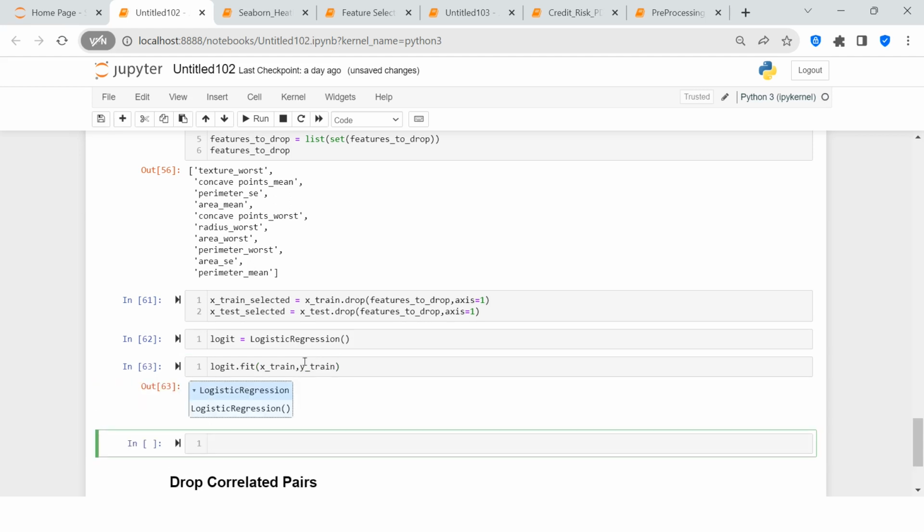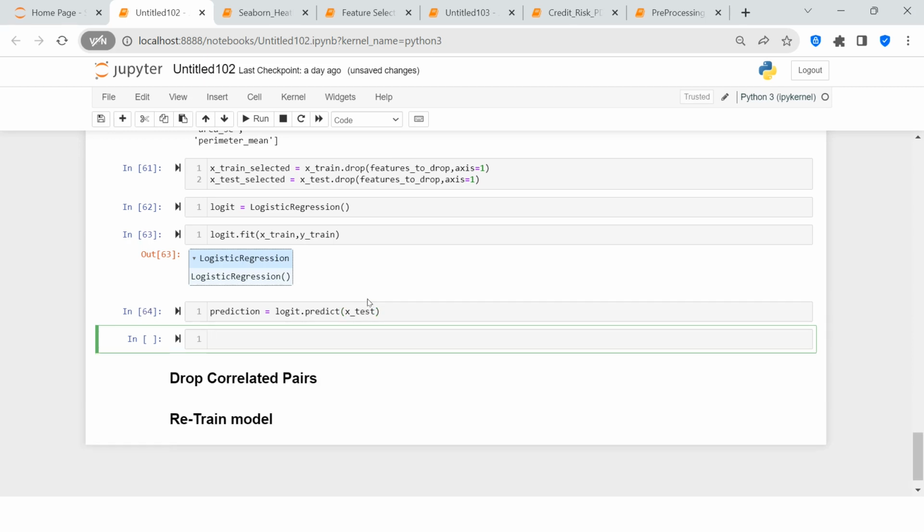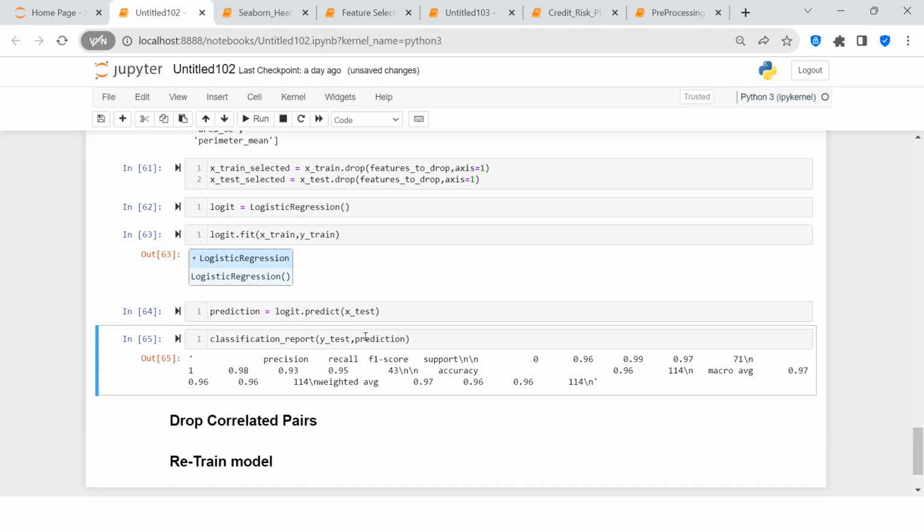This is also done. Next is prediction, and the prediction which I'm going to make is logit dot predict, and over here I need to provide x test. Prediction is done. Then time comes to print the classification report, and inside that I'm going to put y test, then prediction, and let's just see what we got.